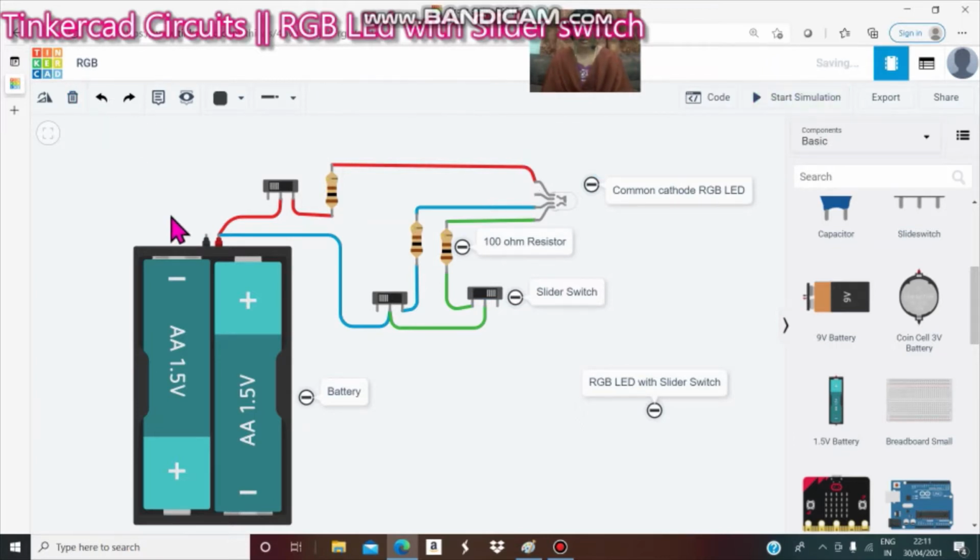How do we connect the negative of the battery to the common cathode? Select the black wire, drag like this, mark like this, and join this to the common cathode of the RGB LED.